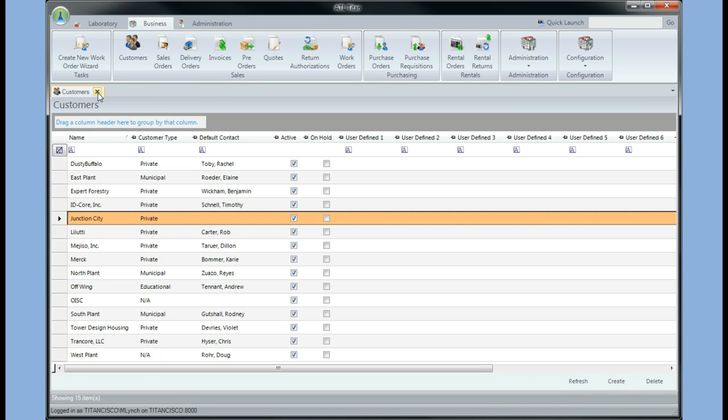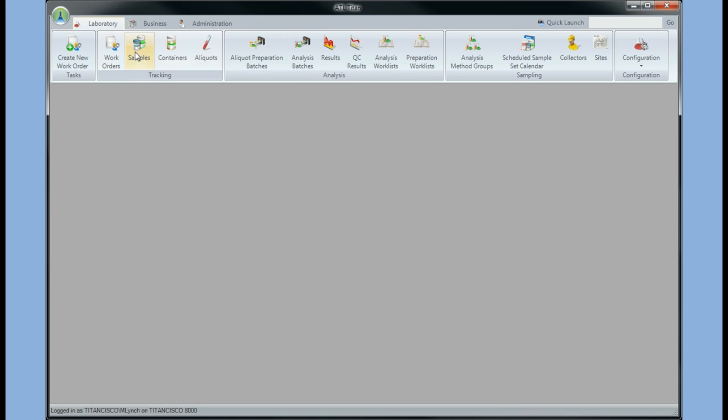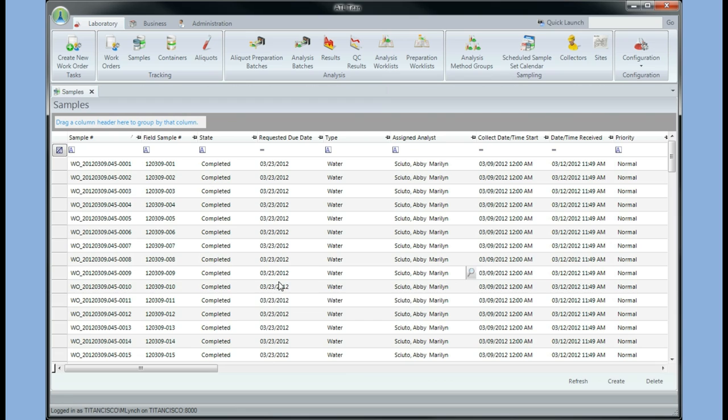So let's move over to the laboratory section and take a look at all the samples. This is listing all the samples in the system, which is generally more information than you need. Usually what you'd like to do is filter this information. You'll notice that the first row is completely blank. This is actually the filter row.